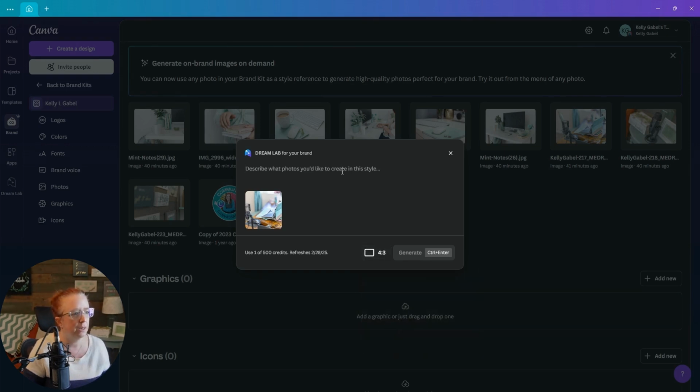And then let's come in here and I'm going to say, create an image of, what do I want to have here? You can see here, while I'm thinking, it says use 1 of 500 credits, and it refreshes at the end of the month. So while it is a Pro feature, there do seem to be some limits, but 500 credits, if you're just using 1 for each generation, and it refreshes every month, that doesn't sound that bad to me. I can't imagine that I would need that much.